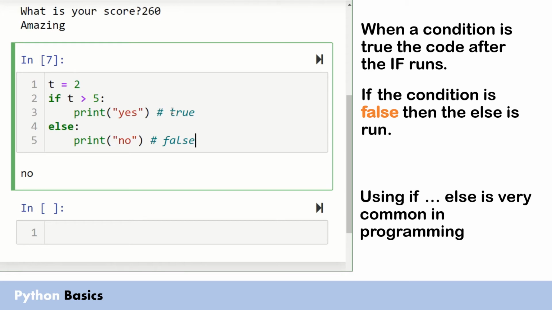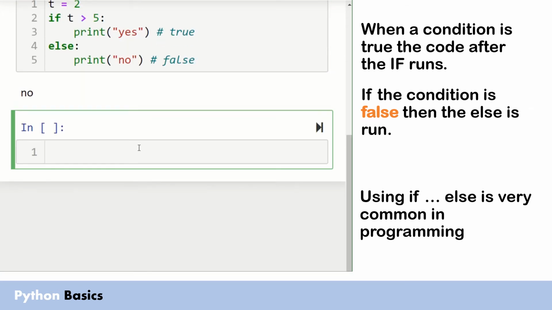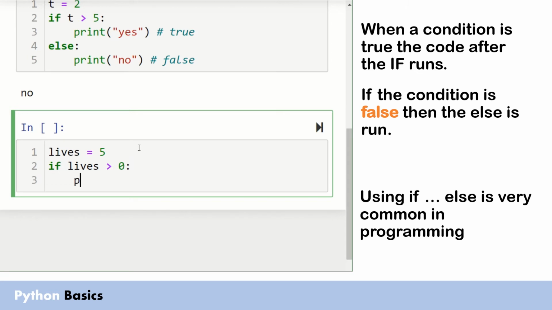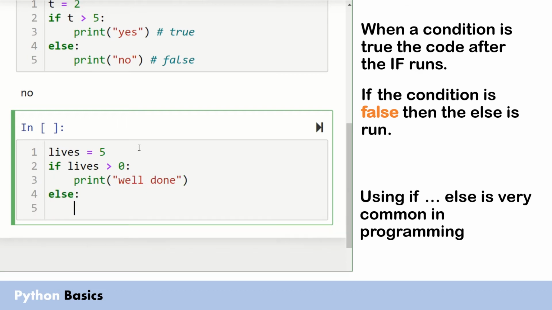I'll give you a more practical example. Let's consider a simple game. Okay, so in the game, you might have lives, and maybe it starts off at 5. And then maybe later on in the code, you have a way of testing to make sure you still have lives. So it might be something like this. If lives is greater than 0, print well done. Otherwise, else, print game over.